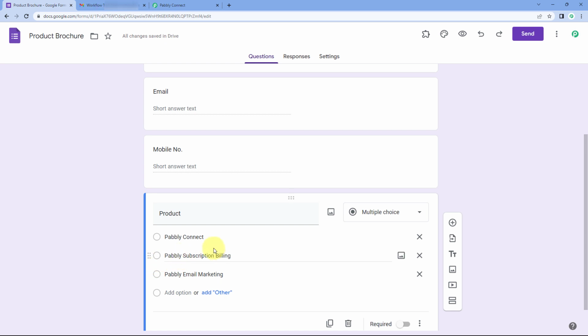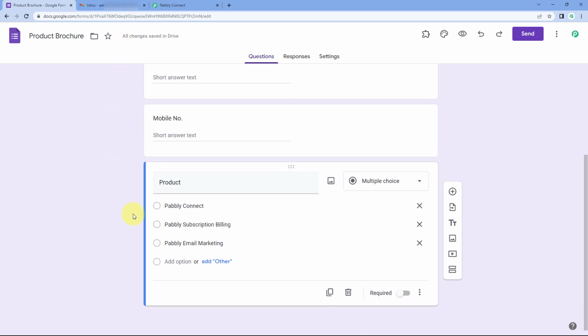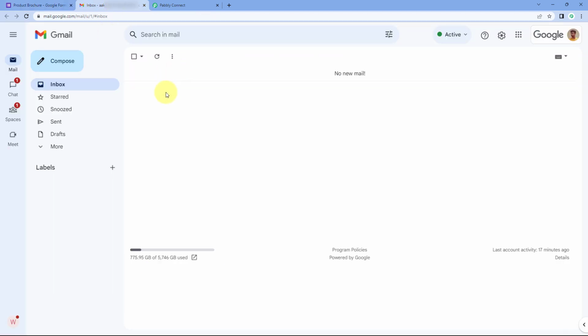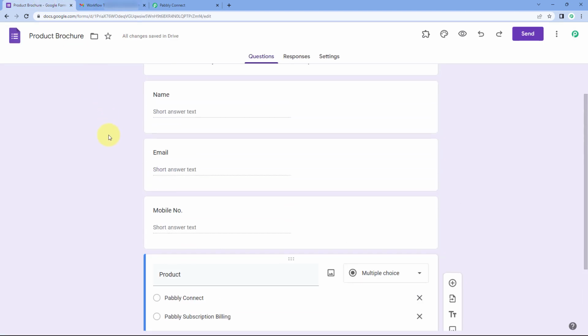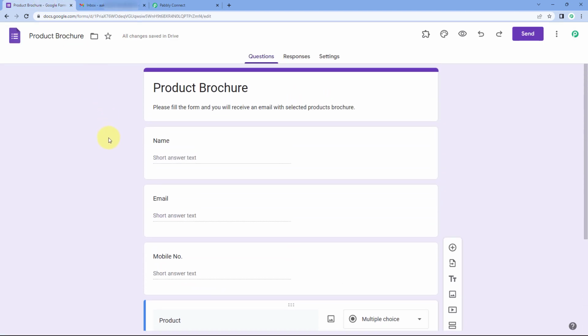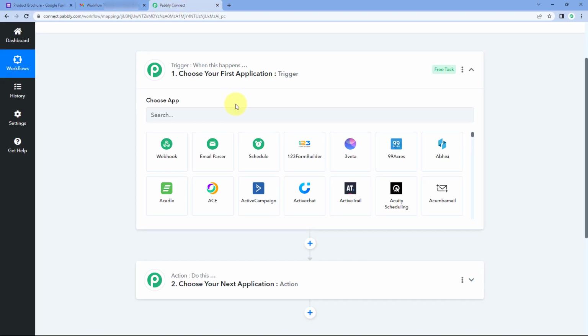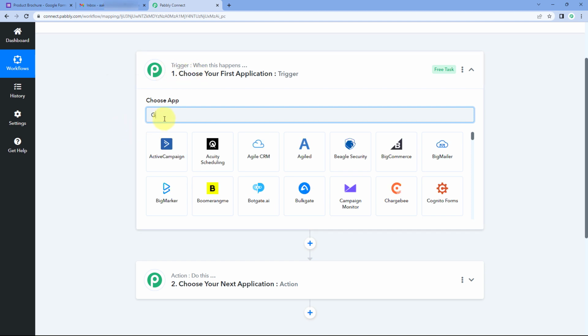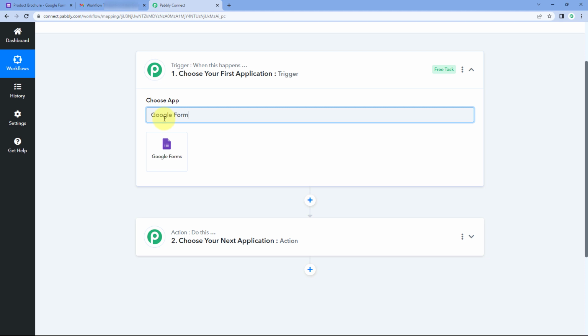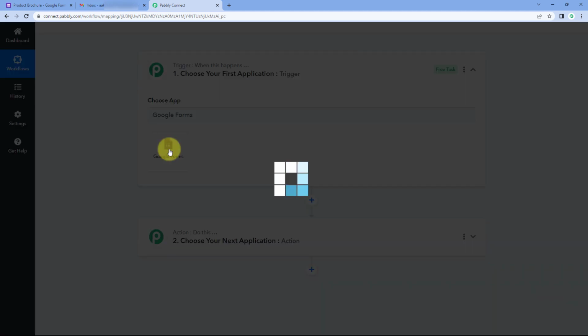If they select Pabbly Subscription Billing, I want to send the details of that particular product with email. And if they select this third product, Pabbly Email Marketing, then I want to send the product details of that particular product to them via email. So we are going to set up an automation with this kind of condition. So first, we have to connect our Google Forms account with Pabbly Connect in the trigger window. And to do this, here in our Pabbly Connect workflow in this trigger window, in Choose App, search for Google Forms. Just select it.